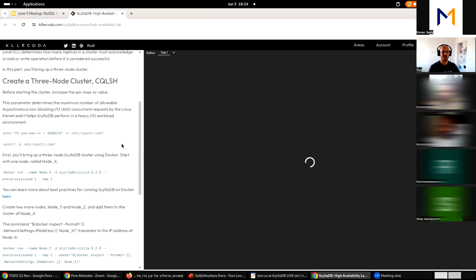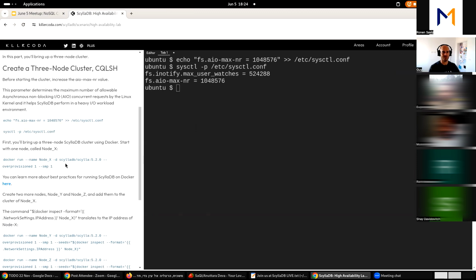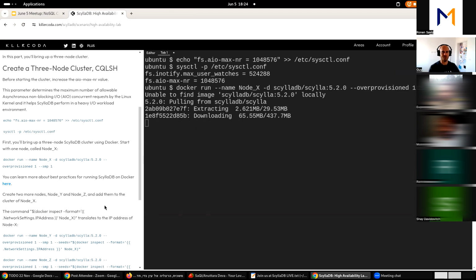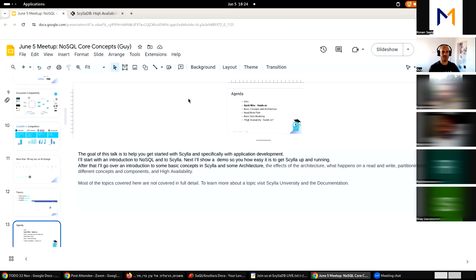So the next lab, I hope I have enough time to show you, deals with high availability. It's a more interesting, more complex lab. I definitely won't have time to show you everything, but I hope to just show you the beginning of it. So let me just start the cluster so we save time later on. Okay, while that's happening, let's go back to the slides.